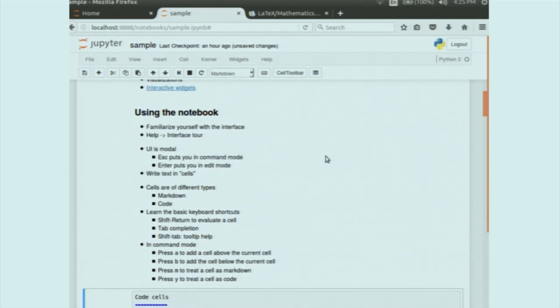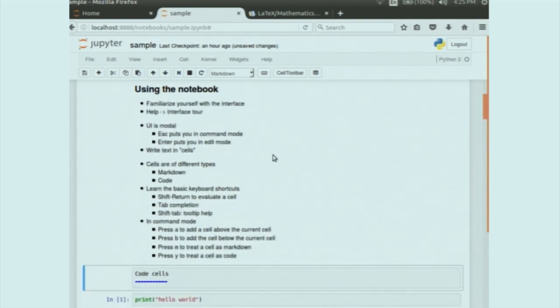Okay, so I hope you have all taken the notebook tour. You needn't have seen me do it. I want you to actually do it yourself. So take a minute to actually go through the interface tour and explore. Once you have explored this, I want to explain to you a few things.